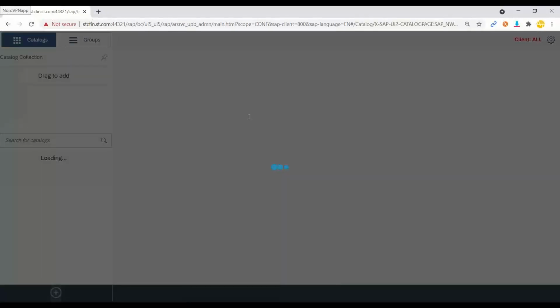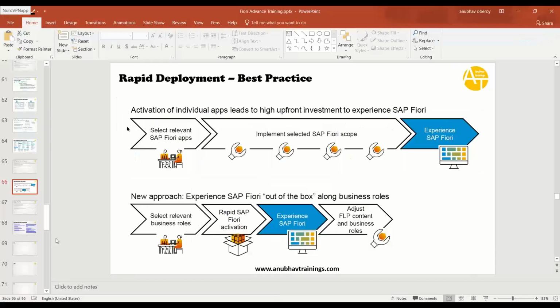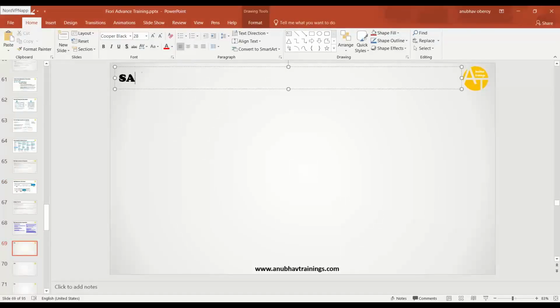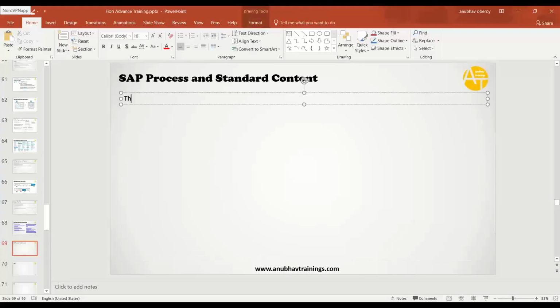So let's understand how exactly SAP designed their content. So guys, the SAP S4 HANA entire implementation, the SAP implementation for SAP processes and standard content. The entire standard content is designed as per SAP process. What is SAP process? The entire S4 HANA implementation is based on the best practice guide.